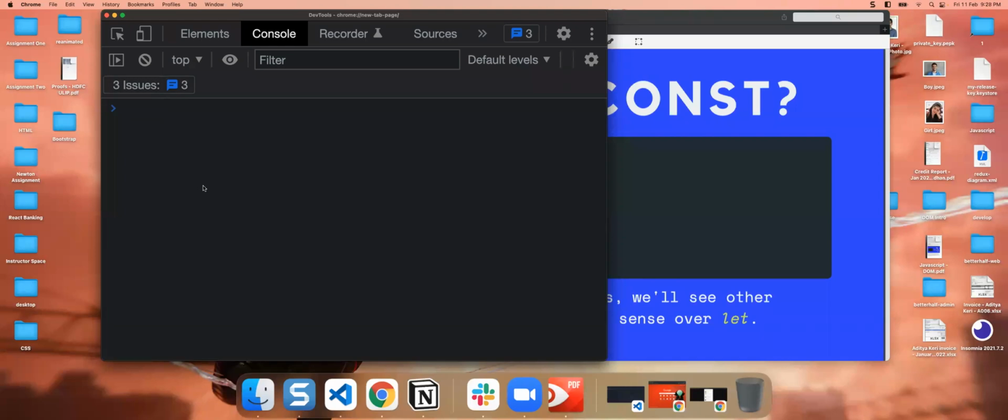There are two ways of creating a variable, guys. One is using the let keyword, and the second way is using the const keyword. Okay.